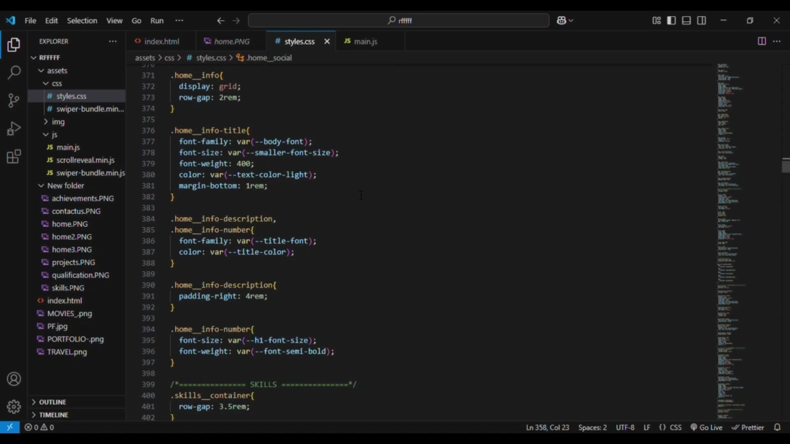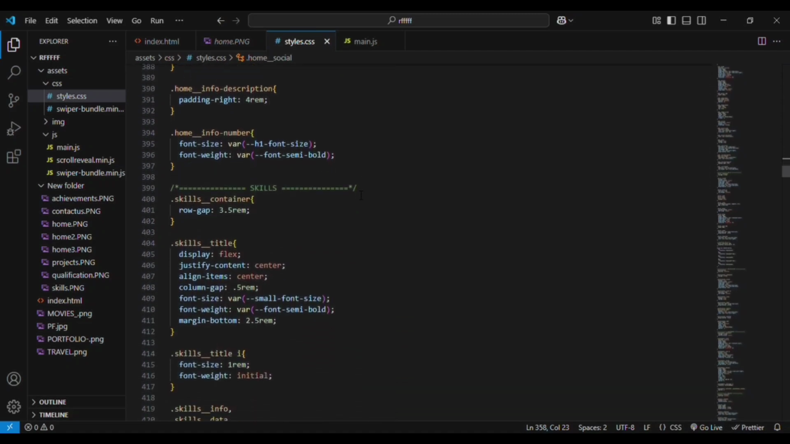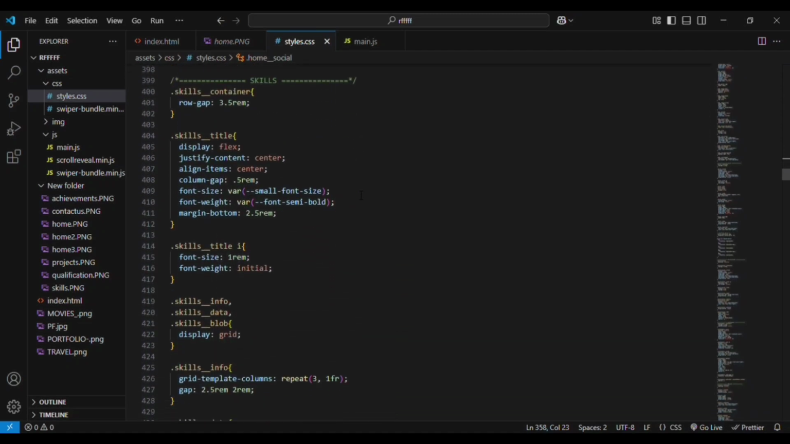Then we have the home info. For that, we are using display grid. For the home info title, we are giving the font size, font weight, and description info number. Then we will add the value, the font size and font weight. Then we can go to the next section, that is the skill section.